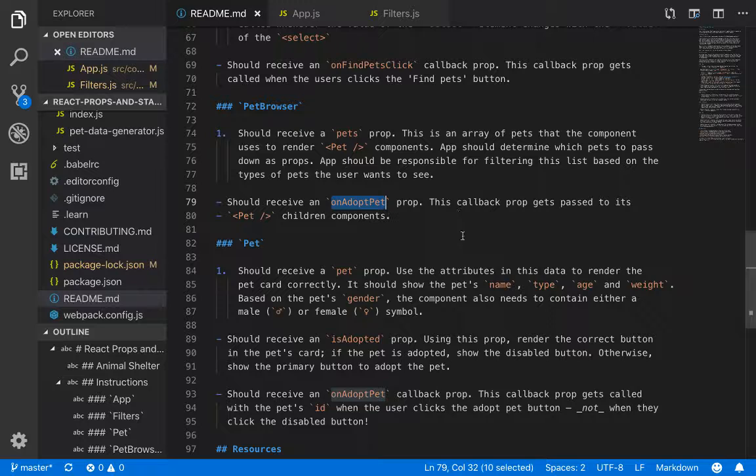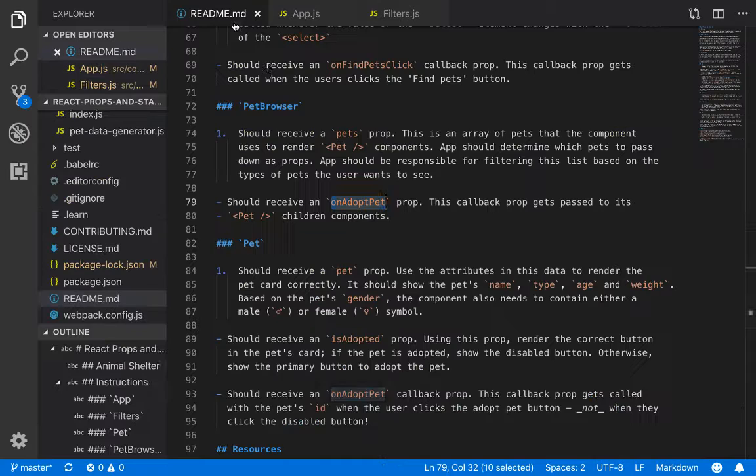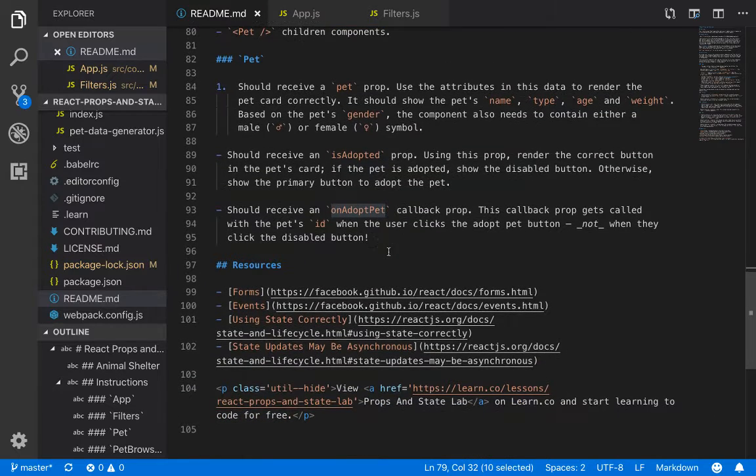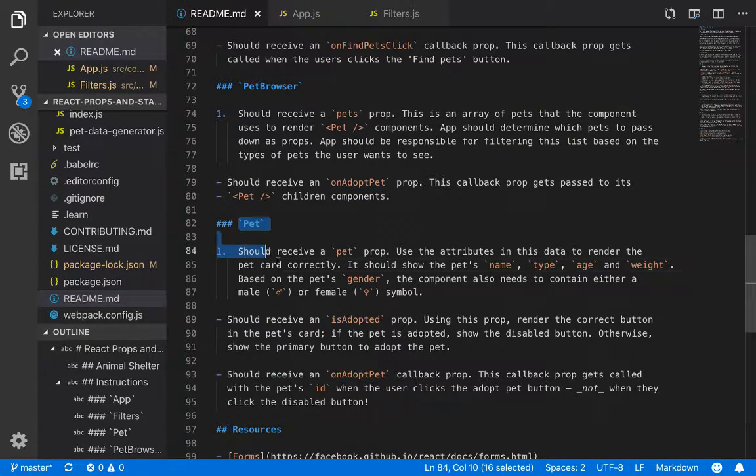Okay, so we were passing down pets, and then we were also passing down this callback prop. That's where we started talking about callbacks again. This.onAdoptPet, and then I made this function here. I don't know what it's going to do yet, so I just put a console log. Pet should receive a pet prop. Use the attributes in this data to render the pet card correctly. It should know the pet's name, type, age, and weight. Based on the pet's gender, the component also needs to contain either a male or female symbol.